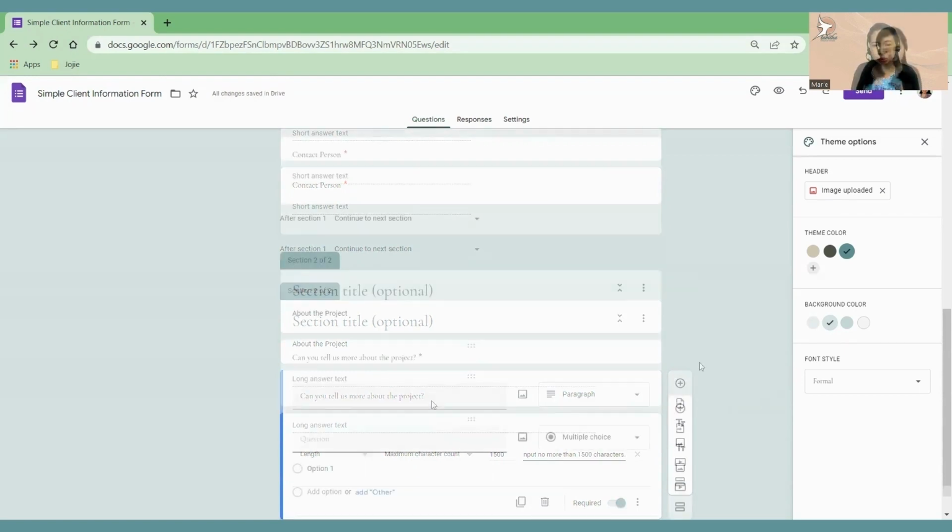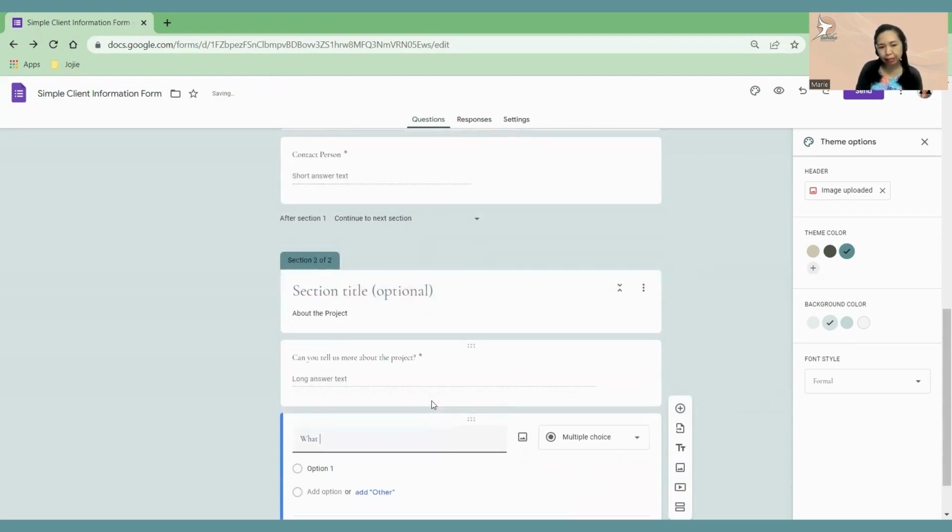Okay, they have other goals, so it's nice to know what they are aiming for with this project. So what is your question?